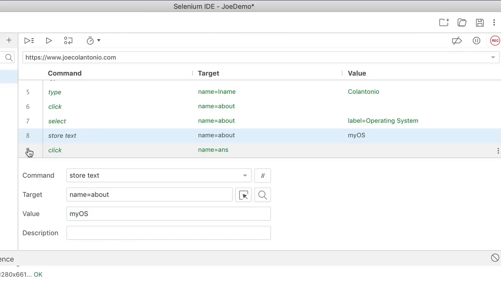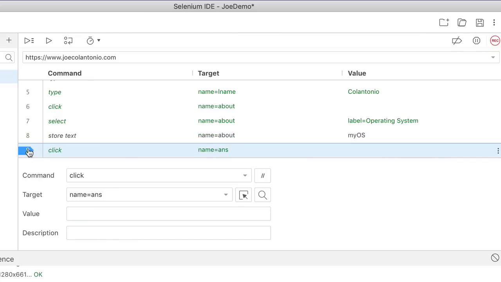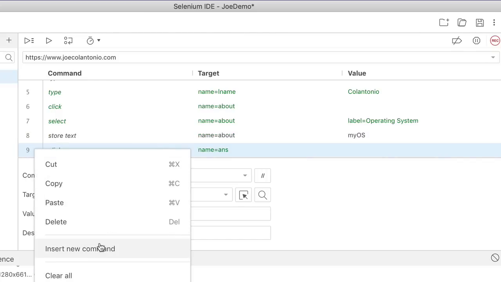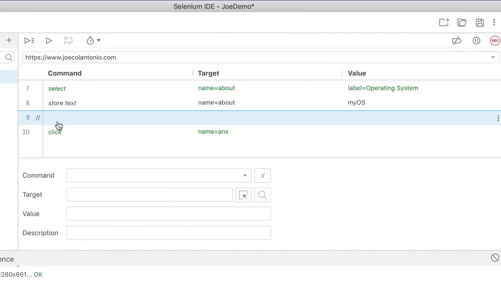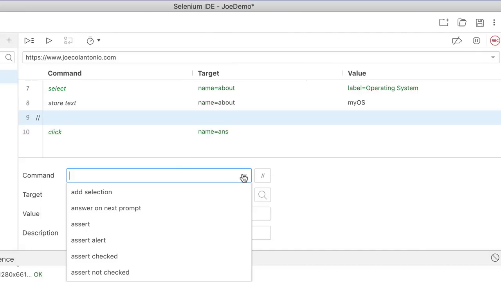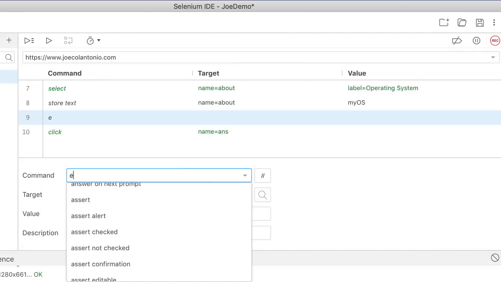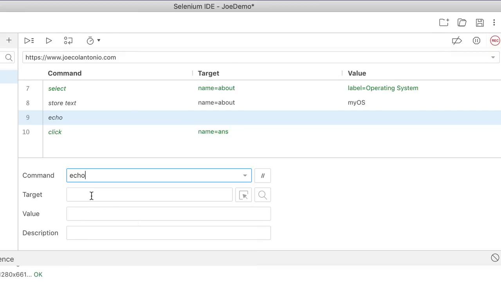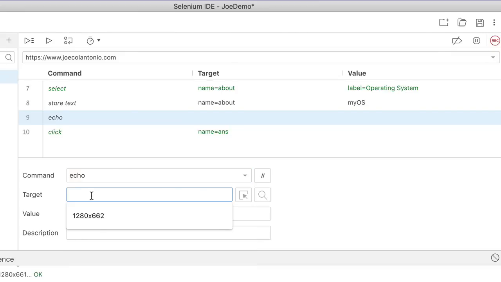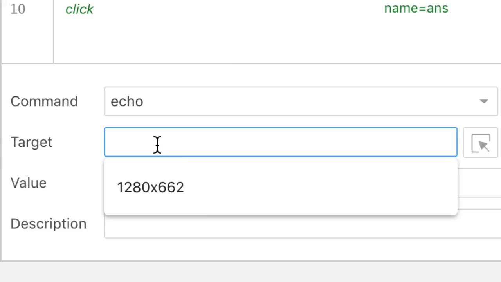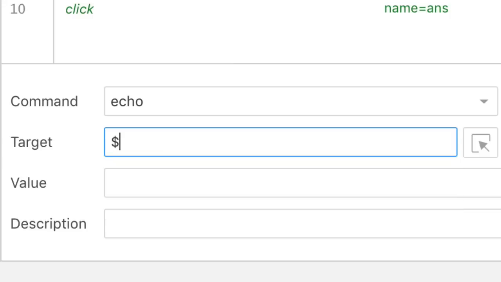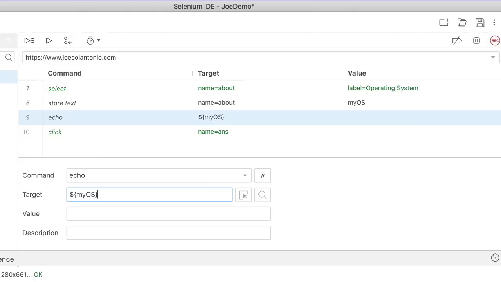All right, so now I'm going to click on line 9. I'm going to enter in another line. So I'm going to click Insert New Command. And just to debug this really quick, we're going to use the echo command. So echo is pretty much like a print statement. And now I just want to print the value of my OS that was captured. And so we'll use the syntax. It's a $, open bracket, the name of the variable, which is my OS, and close bracket.